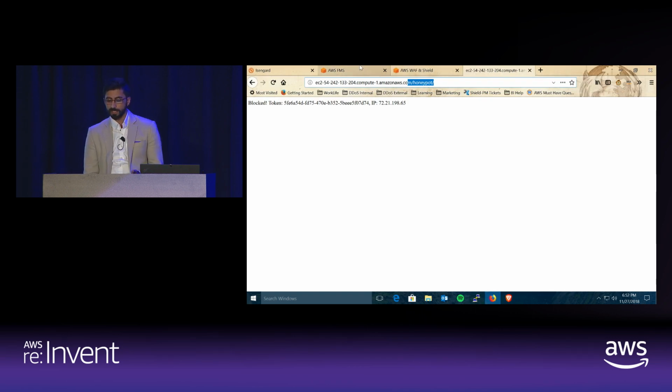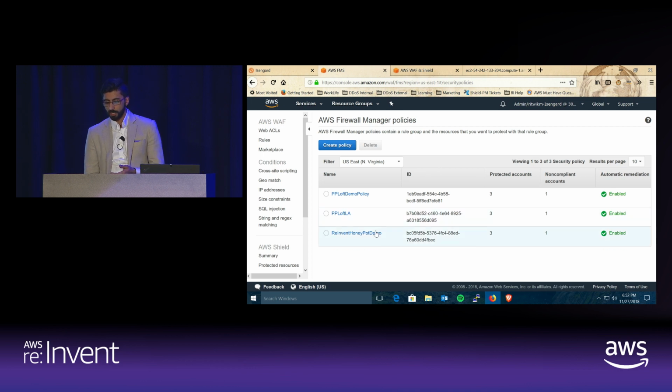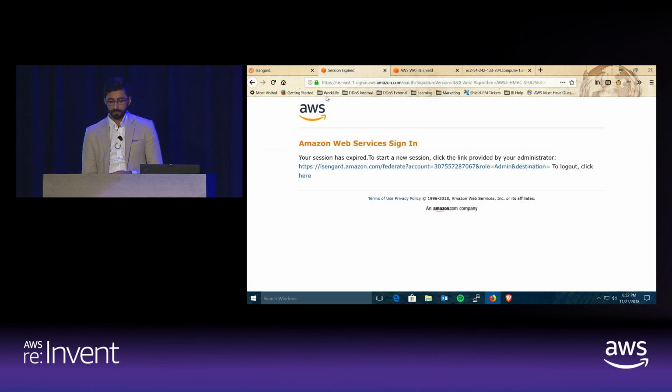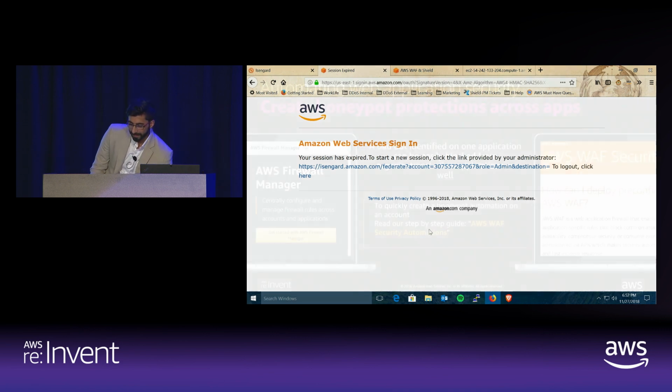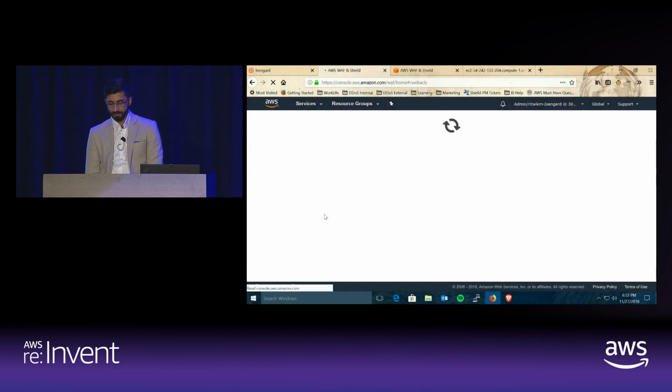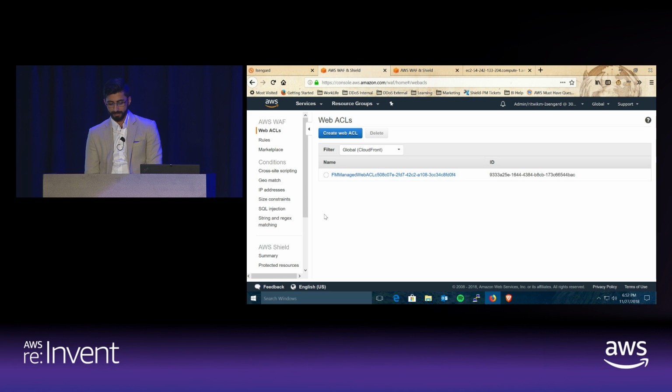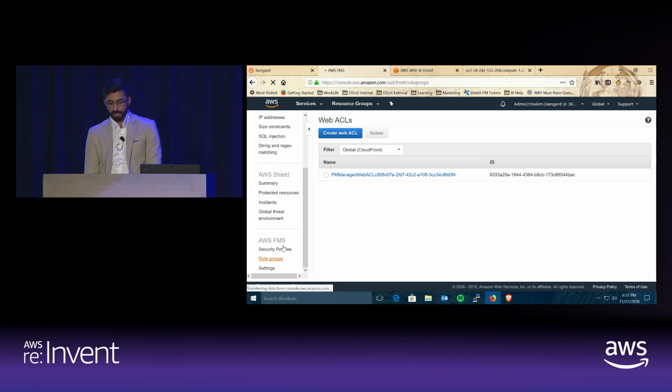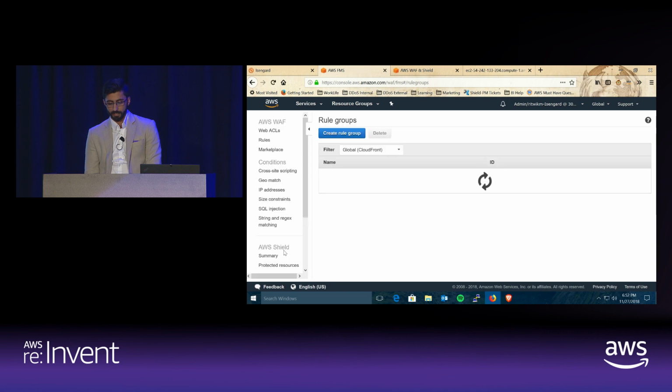To give you a sense of what that looks like, let me quickly go into the console and show you that I've actually created a policy called the reinvent honeypot demo, which will give me some trouble. So while I try to log back in, you can look at the same screen that I showed you earlier. All right. So I'm going to go ahead and show you the security policy that I have.